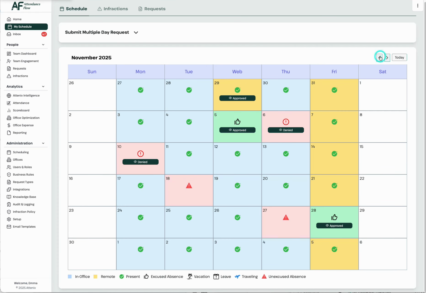You can then also, for instance, look back historically and see your overall attendance for a given month. Those with a green check mark are those where you were expected to be in the office and you were in the office as expected. On the 5th, you could see that I had requested to work remotely and it was approved. However, my work remotely request on Thursday, the 6th, was denied.